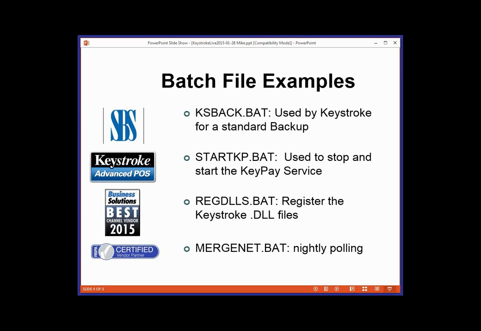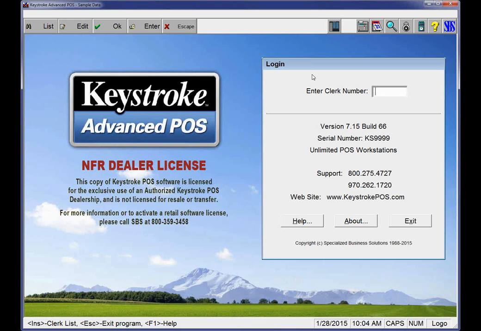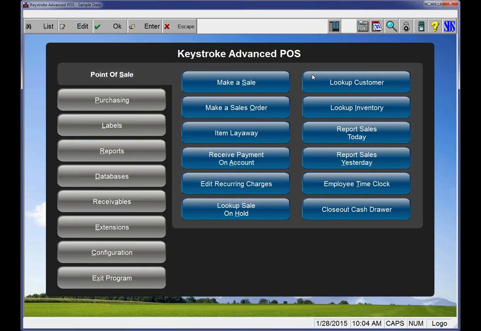I'm going to go to Keystroke here. I'm going to close one of the two windows I have open. All right, just want to make sure I'm in the right place. Okay, so this is just our Keystroke data. I'm actually using a copy of Tutor data with a few minor changes.